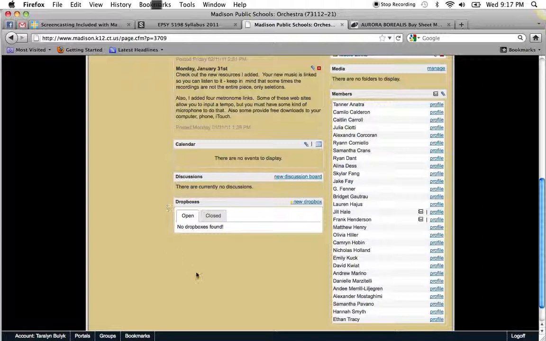The drop boxes is just a place where the students can hand in their assignments. Again, the practice records, the parents are supposed to sign them, which would be very difficult in an electronic copy, so I don't use this feature at all.